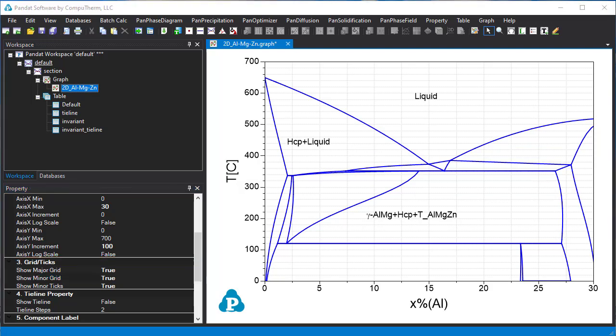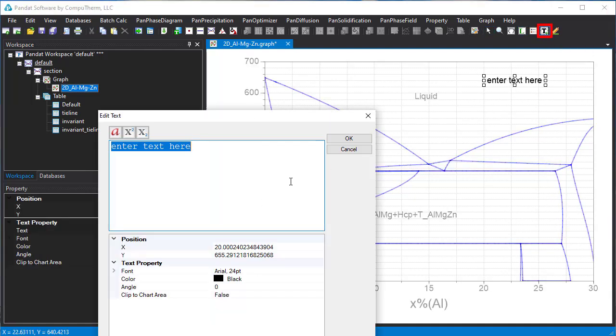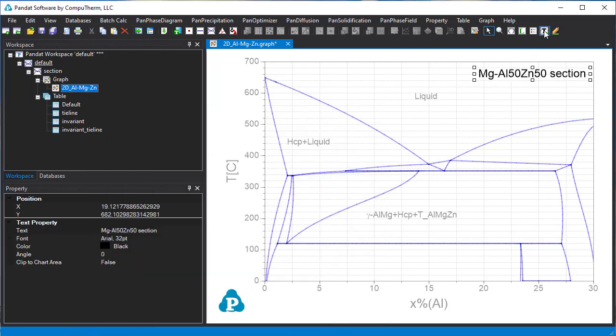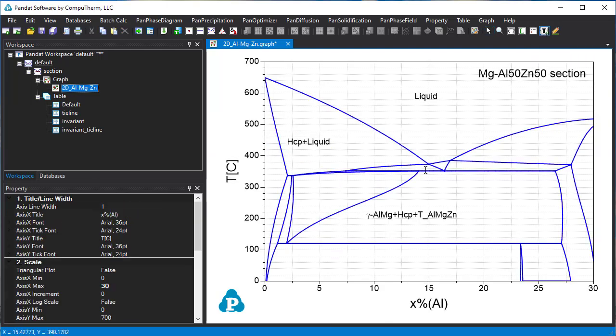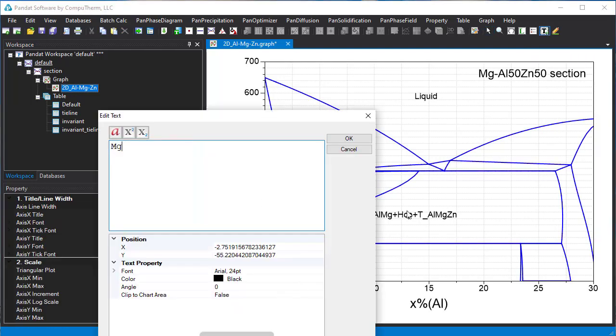We can also add a name or text on this phase diagram. Using this text icon, type the name. Change the font to 32. Then the name of the diagram is added. Add magnesium on the left corner, and aluminum 50, zinc 50 on the right corner.